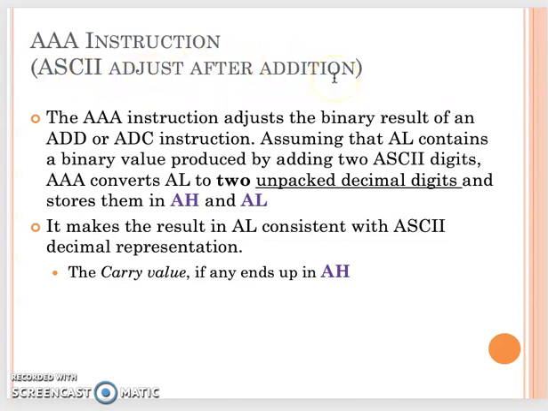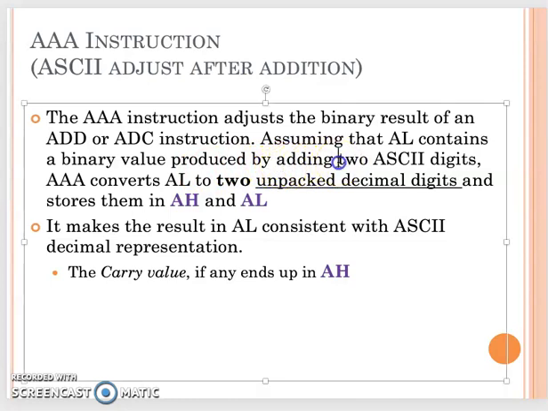On the other hand, we do the addition first, and then we adjust that value. This instruction adjusts your binary result from your ADD or ADC. The first thing we assume is that AL contains a binary number, produced by adding 2 ASCII digits. After you add these 2 ASCII digits, we use the AAA instruction to convert that AL into 2 unpacked decimal digits, which are stored in AH and AL.